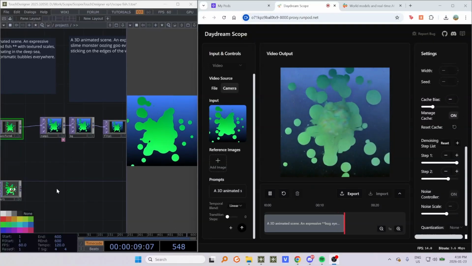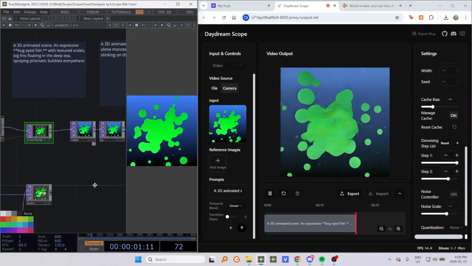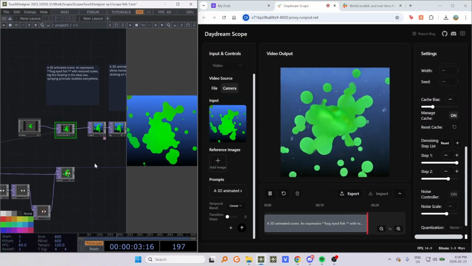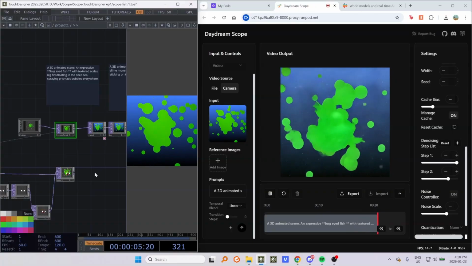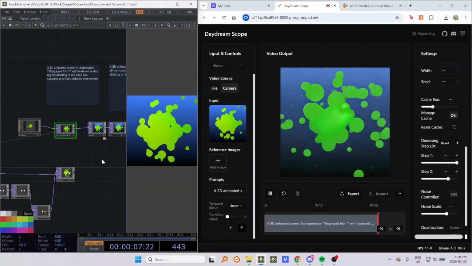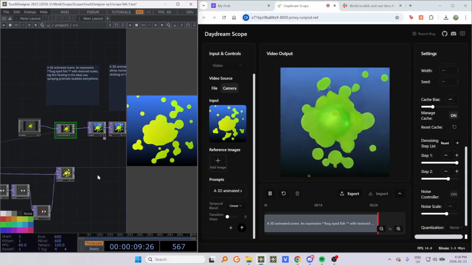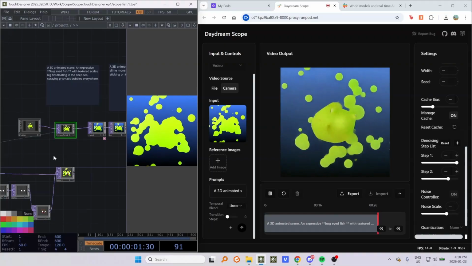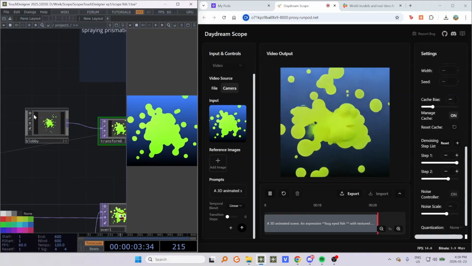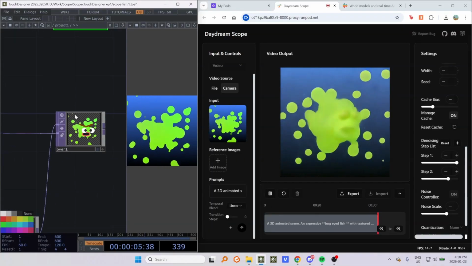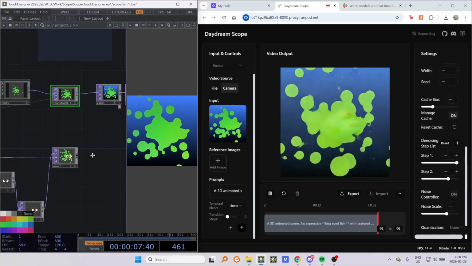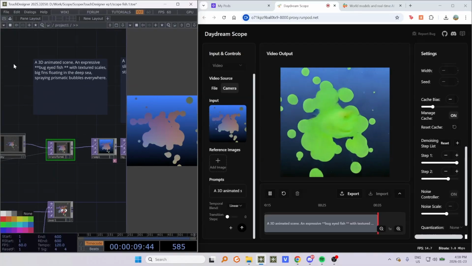Hi guys, welcome back to TouchDesigner X Scope, a video series where I explore the capabilities of Scope using TouchDesigner visuals as an input. Today we're going to be continuing off our previous video where we used our blobby visual generator and this little face to create a fish out of this prompt right here.